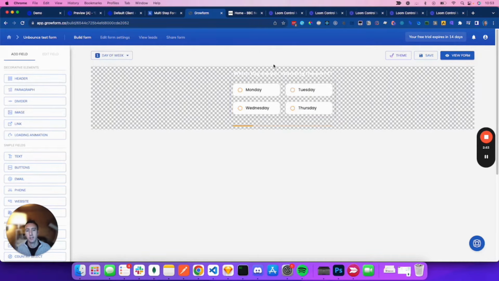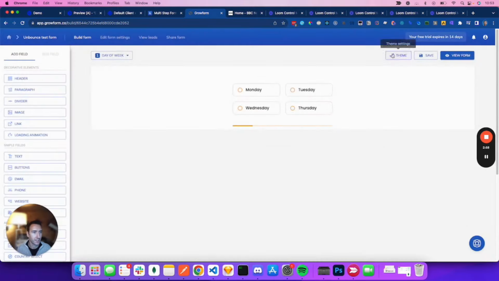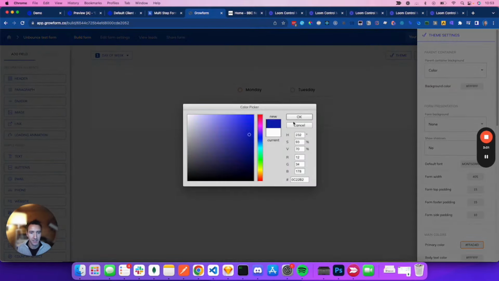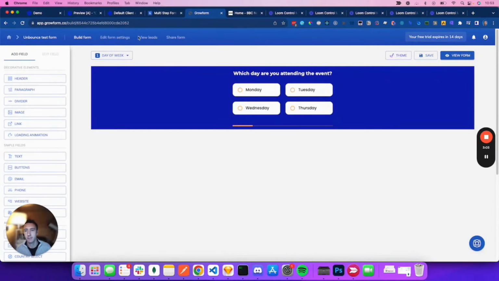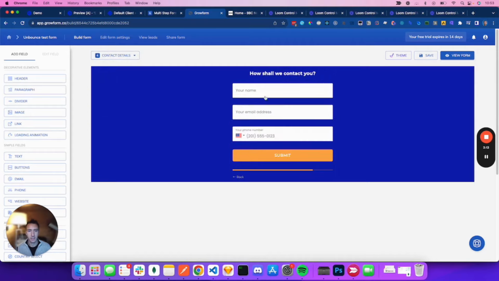First, we ask which day of the week. You know what? I'm just going to very quickly set this background color just so you can see what's going on. And we can always change that later. So first of all, we've got the day of the week. Which day of the week are you attending? We've got Monday's details. We've got Tuesday's details. And then we've got the contact details.